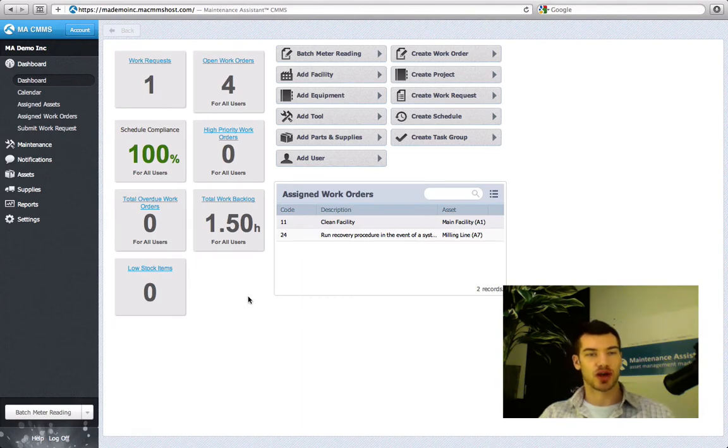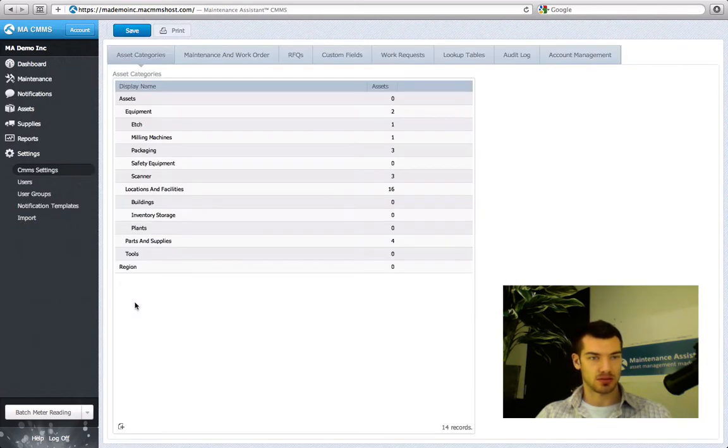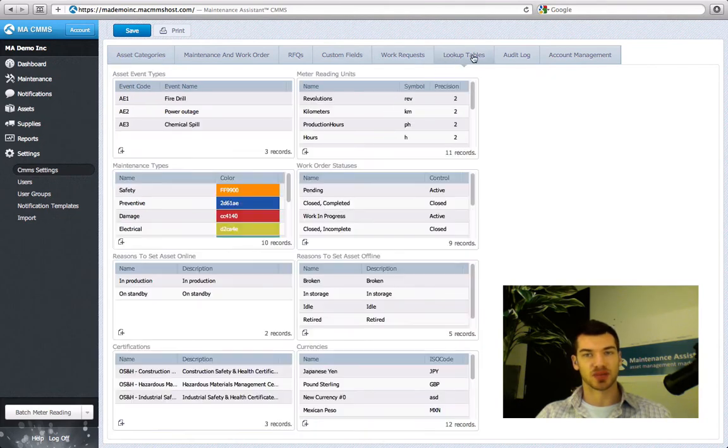So I'm logged in as Greg, who's an administrator, and I'm going to show you how to create your own custom work order statuses, which is a pretty straightforward process. So I'll head over to settings and across the top to lookup tables. And this is the area I go to customize a lot of the things in Maintenance Assistant that you have the ability to customize. So things like maintenance types, work order statuses, meter reading units, they're all housed under the same menu here, lookup tables.